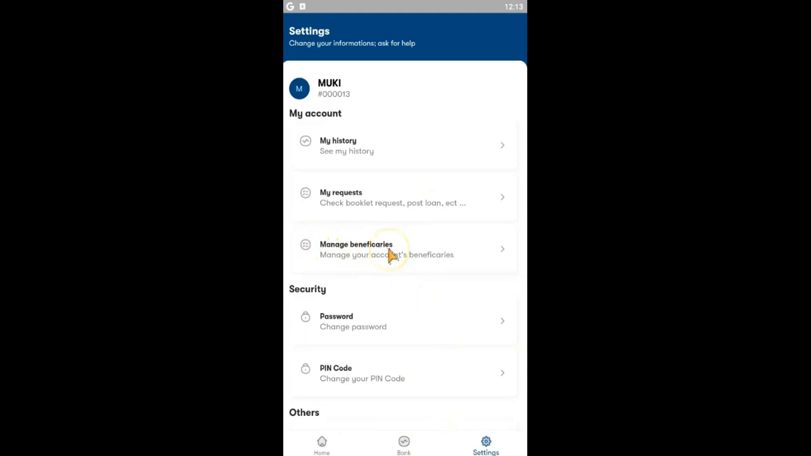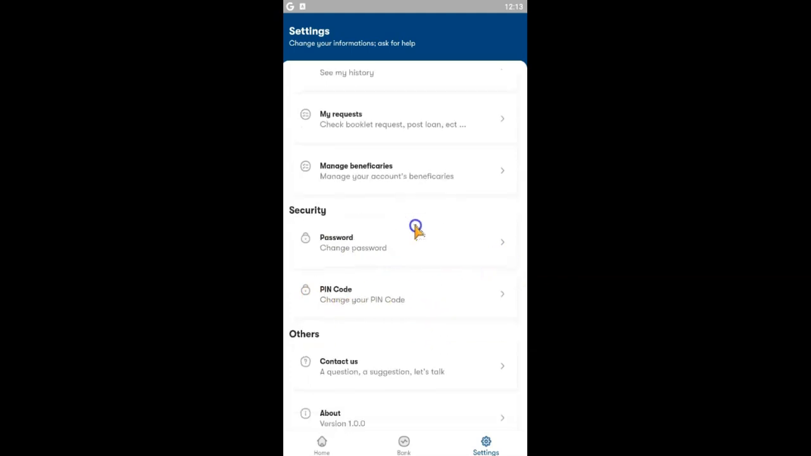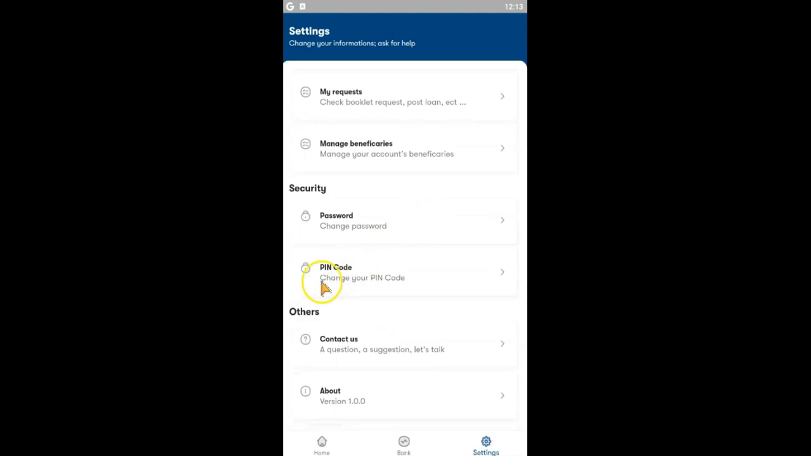If you have to do an account to account transaction, transfer money from your account to the account of a relative or a business partner, you need to be able to add that partner as a beneficiary. And of course, here we'll be able to change the password that was sent to you by the institution. And we've just seen how you can use this to change the PIN code.